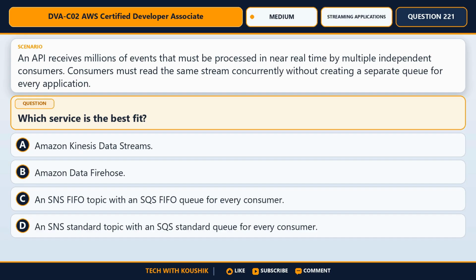Option A. Amazon Kinesis Data Streams. Option B. Amazon Data Firehose. Option C. An SNS FIFO topic with an SQS FIFO queue for every consumer. Option D. An SNS standard topic with an SQS standard queue for every consumer.